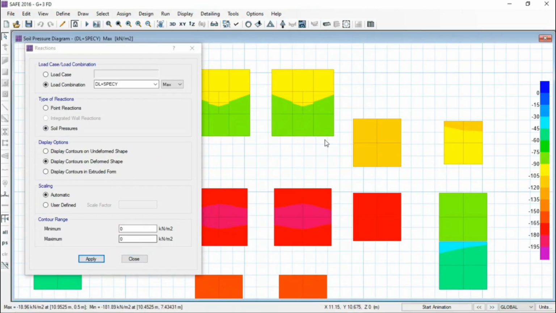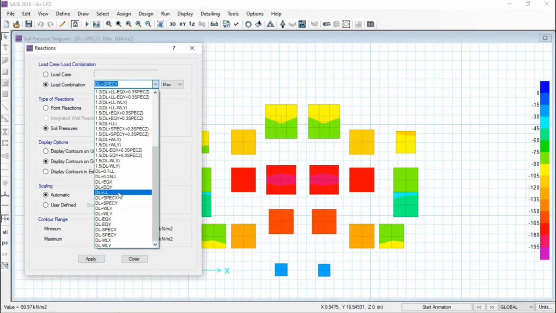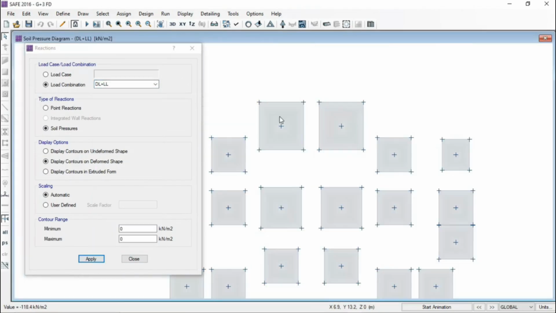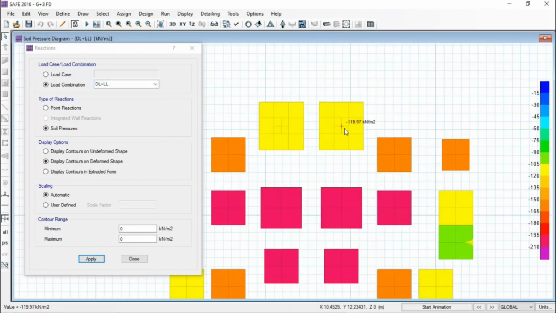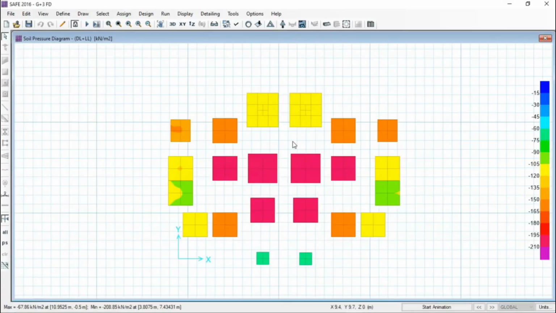Apply. You can see it's 90. Apply. Now you can see it's 119. So what you can do, you can decrease the size again. You can decrease the size also. That will be better.